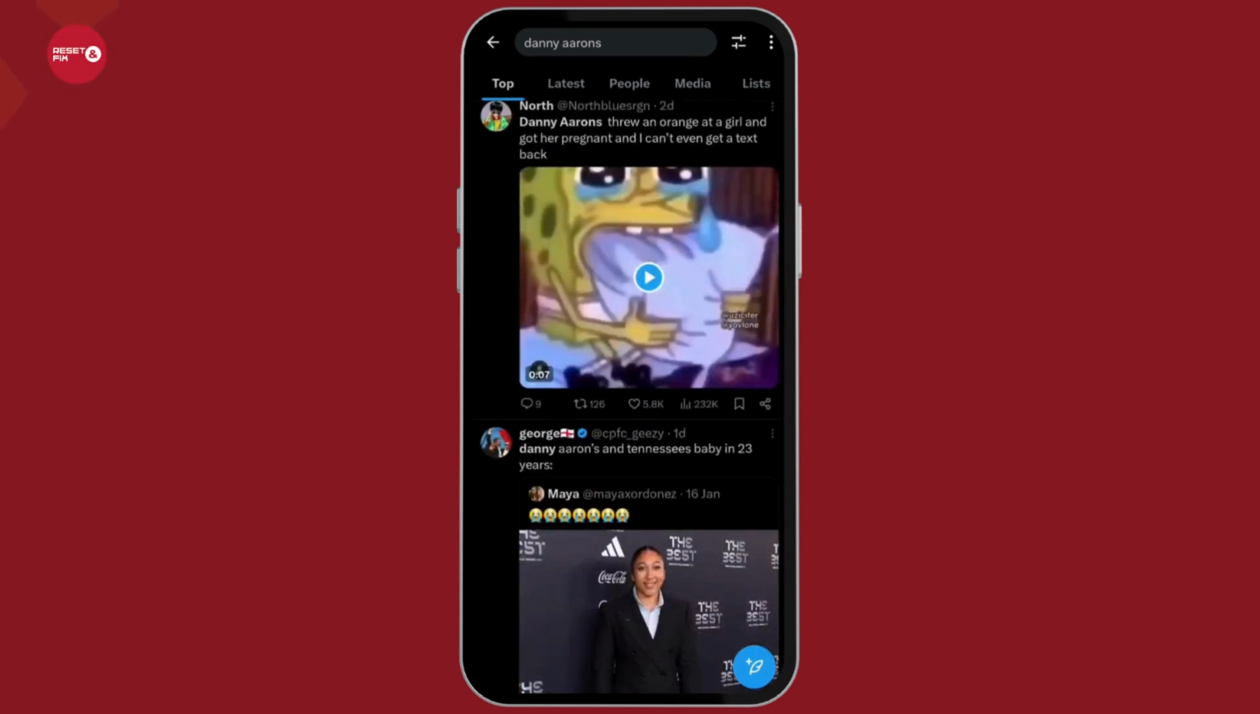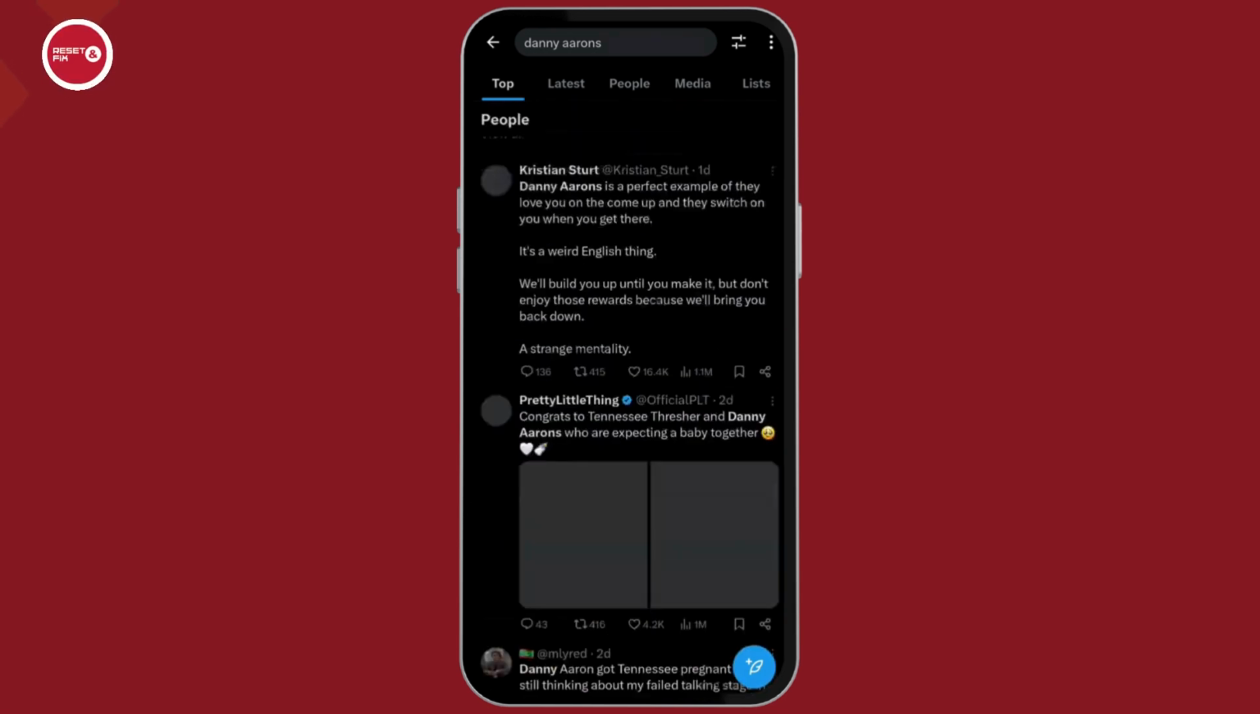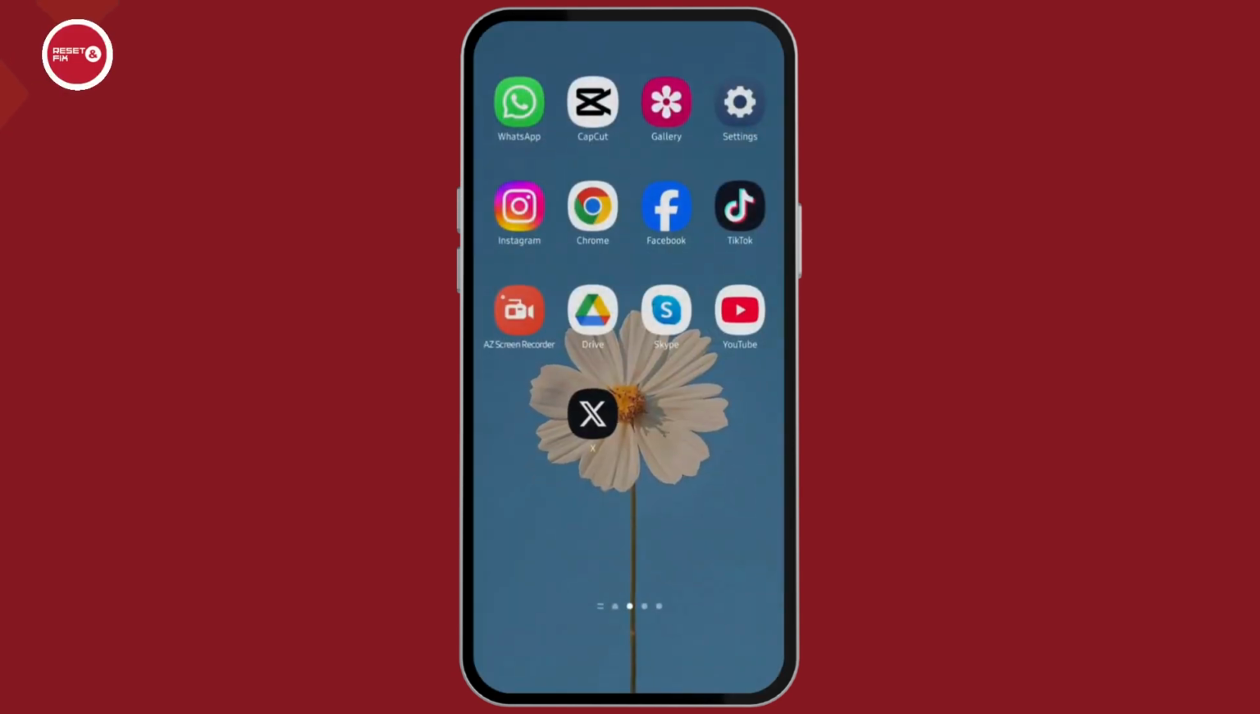Now, another way is you can simply come up with a fake account and follow request them. Once you follow request them and if they accept you, you will be able to see all of their private tweets and the photos that they post on their account. Just like so, this is how you can do it.